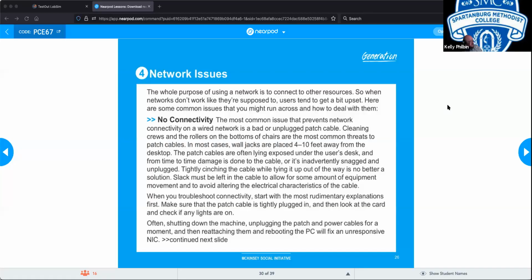So networks are used essentially to connect us to other resources. So when they don't operate the way we want them to, people tend to get frustrated. So here are some common issues. First one being no connectivity at all. It's the most common issue that people pick up on, that they're not able to talk to the internet at all.